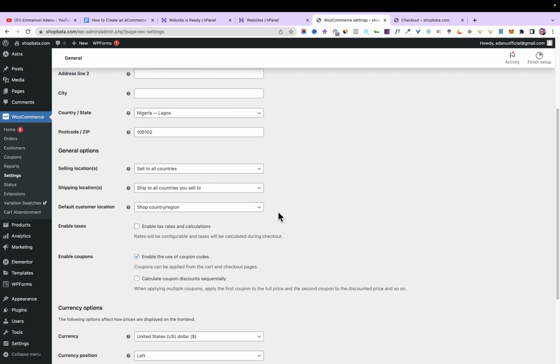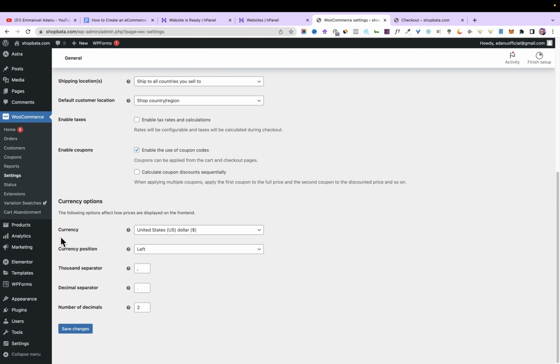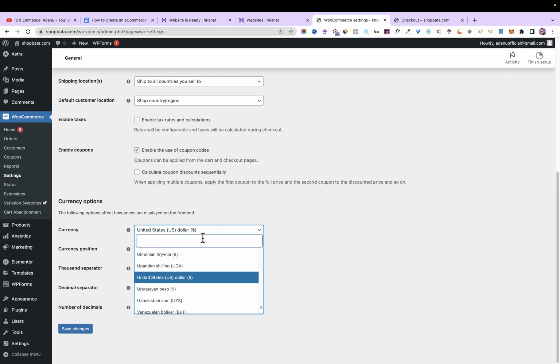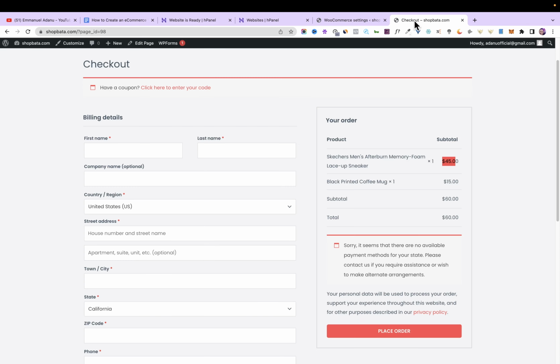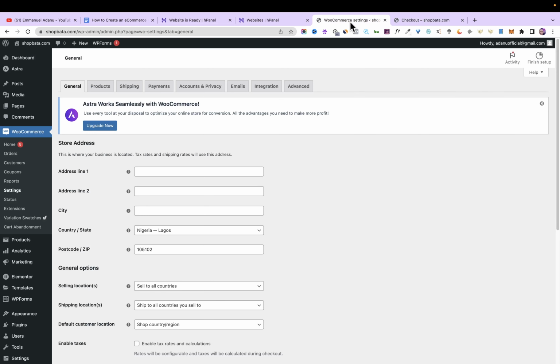To change the currency, you just want to scroll down to where you have currency. I'm going to change this currency to Nigerian Naira. Then you can set currency position, thousand separator, decimal separator, number of decimals. Then click on save changes. Now, if I come over to our website and then I refresh this page, you are going to see that our currency has been changed to Naira. Then you want to make sure that you set the appropriate prices for your product in Naira. Now, let's go ahead and set up our payment gateway.